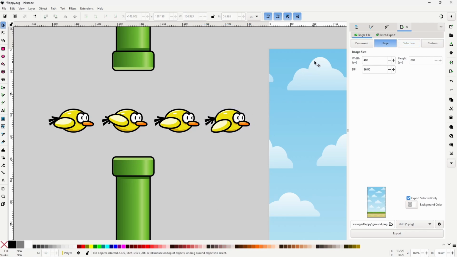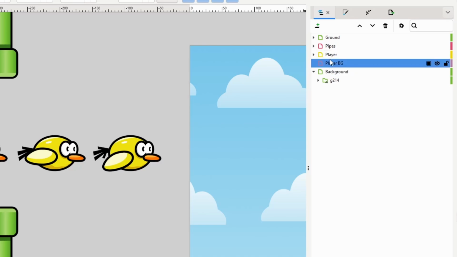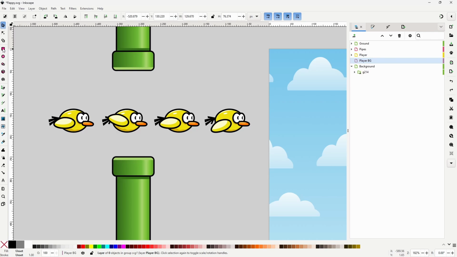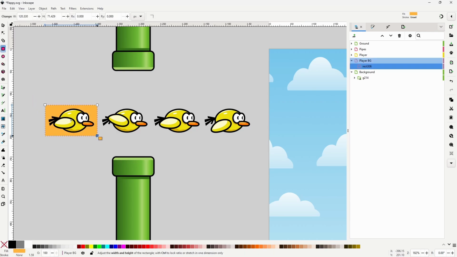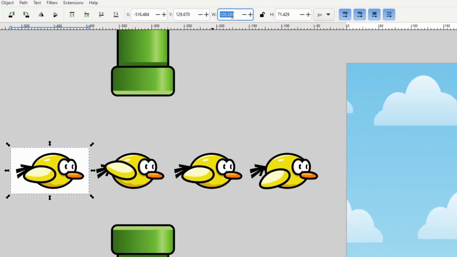Then let's go to the Layers and Objects dialog, and let's create a new layer calling it Player BG. And let's click and drag the layer down until it's below the player layer. Now on the Player BG layer, let's create a rectangle that's big enough to cover the entire first frame of the bird animation, and let's make it white so it's easy to see. Now let's grab the selector tool, and using the width and height boxes in the controls bar, let's round up the values to make them whole numbers.